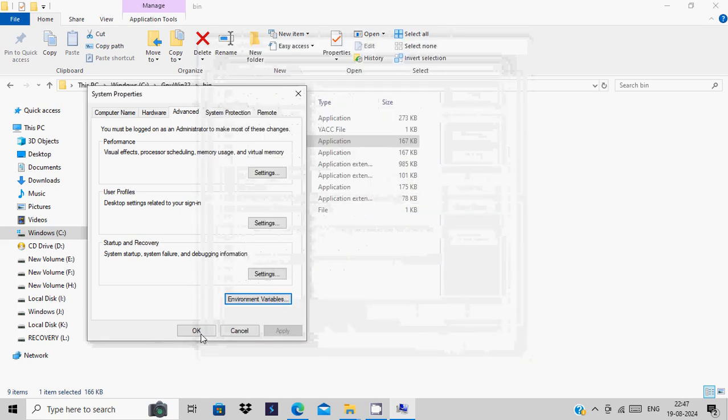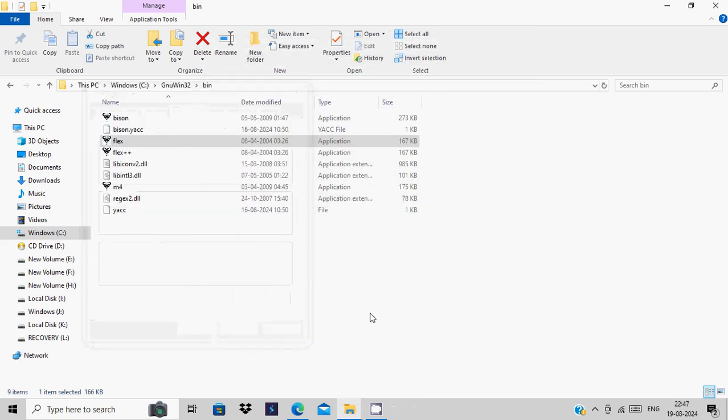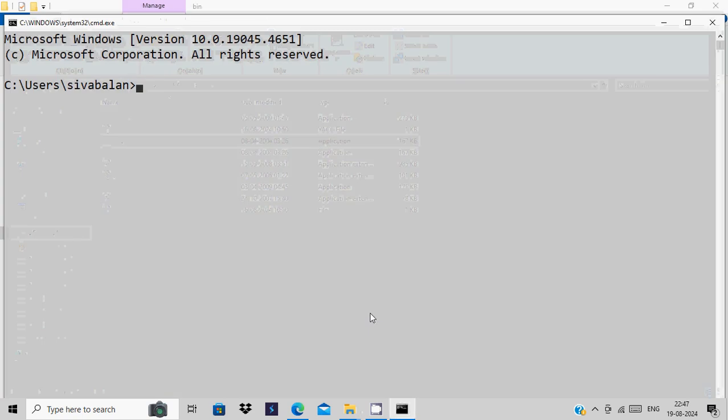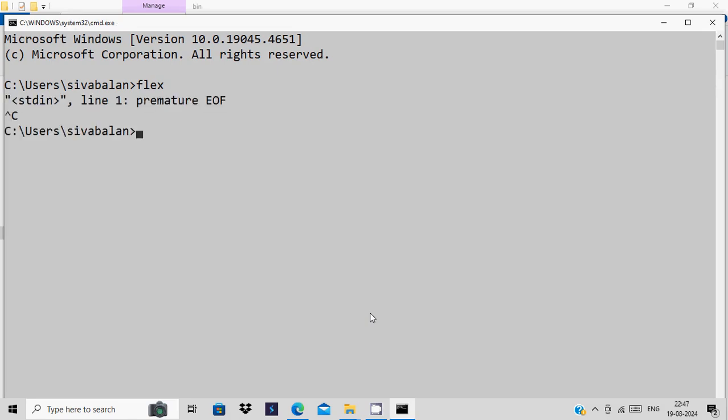Once you have done this, go to any command prompt. If you type Flex, it should recognize it. When you type Flex, it waits for some time. That means it is recognizing this command.